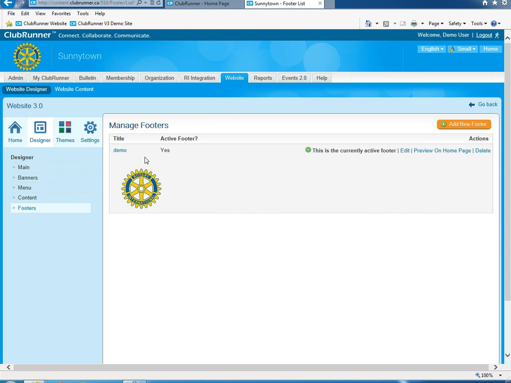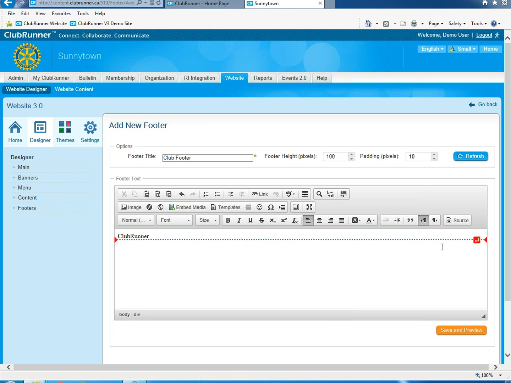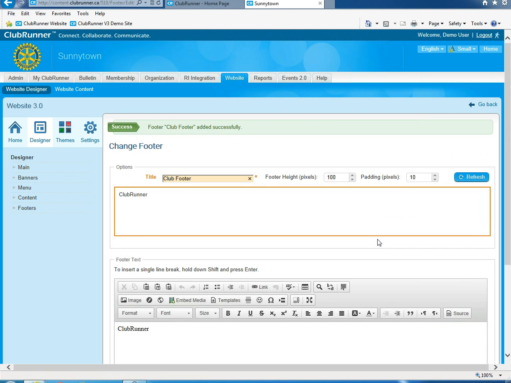We say we have one existing one here. So to add a new one, we'll simply click on the Add New Footer button found in the top right corner. We'll enter in the footer title. Again, this is required. So we'll just say Club Footer. Keep it simple. Okay, and same as with the banner, you're going to have the height adjustable right here. You're going to have the padding right here, and you're going to have the refresh right here. So in this case, I'll just put something simple like ClubRunner. Okay, and we will refresh. Okay, and you can see our ClubRunner is right there.